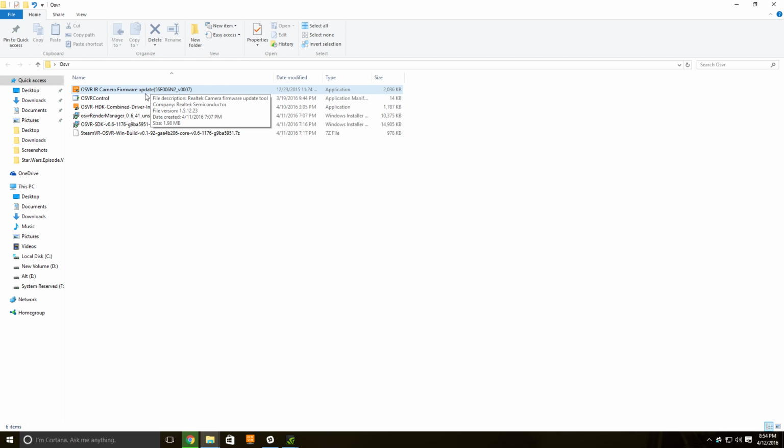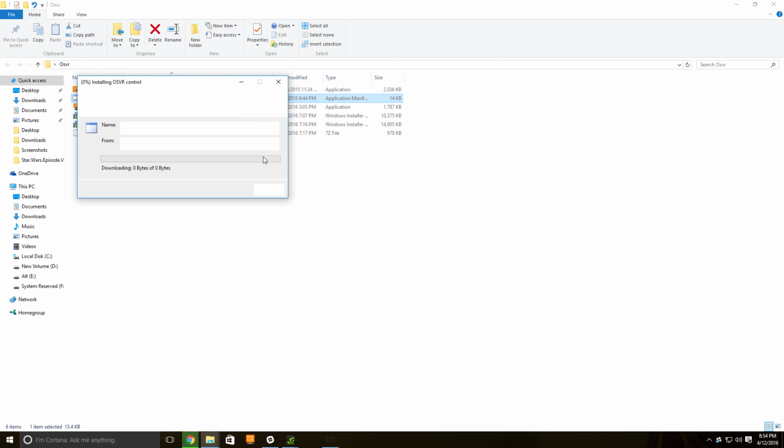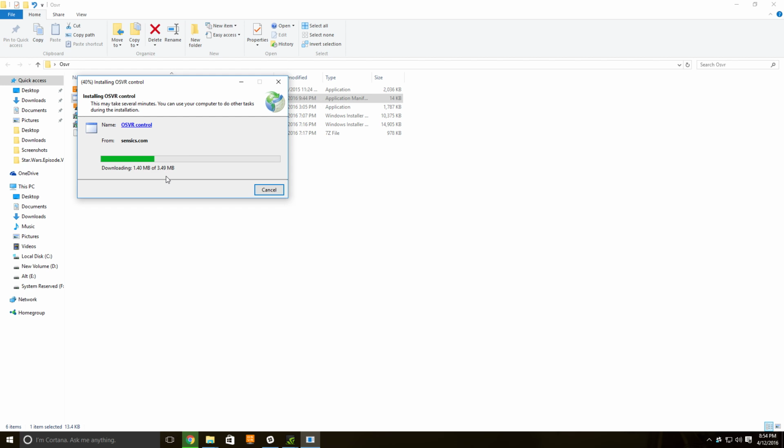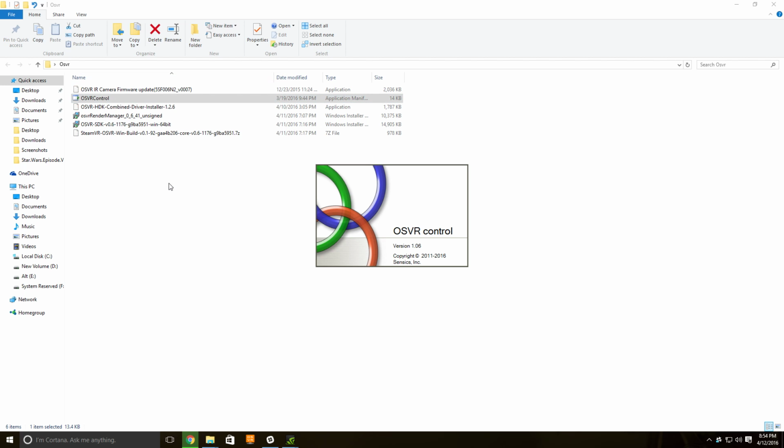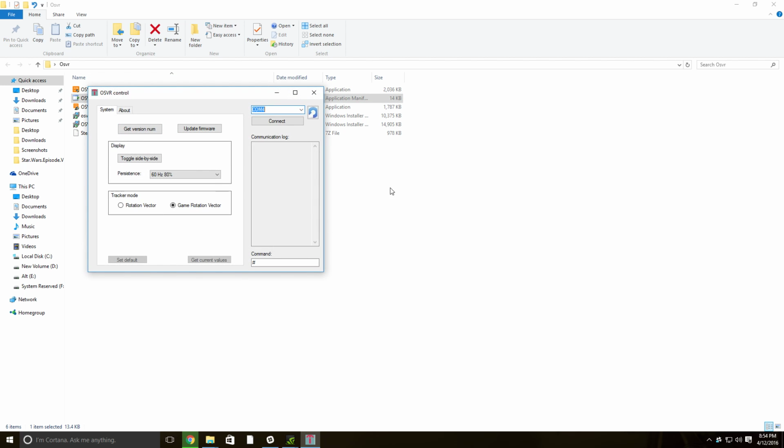You guys got this. Okay, so now we're going to run the OSVR control file. It's going to launch. It's going to download. It's going to look beautiful. Oh, yeah. Look at that sexy OSVR control.